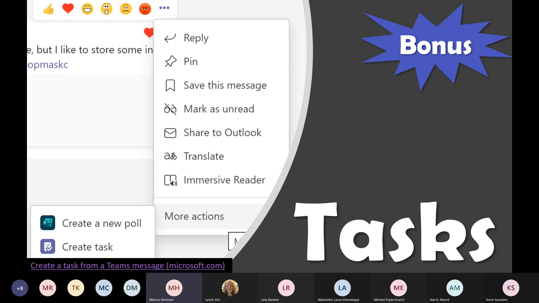So you can create new tasks, and this is a great way to follow up. You can set a due date, who it's assigned to, what it all entails, and then it'll show up in their Teams environment after the fact for them to be able to follow up on. So lots of great things, lots of bonuses here.